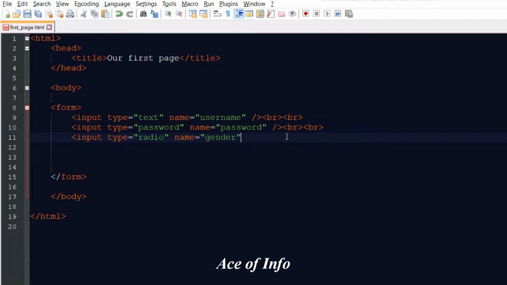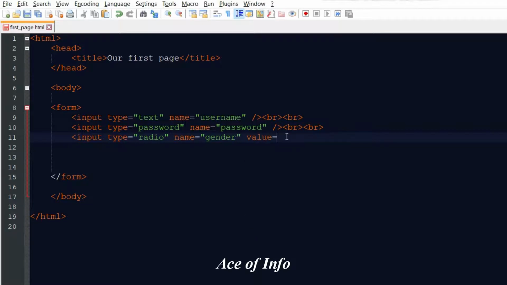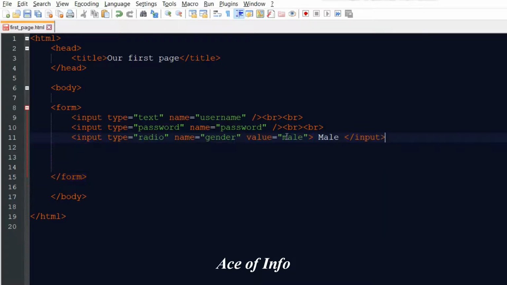But when you are using radio type, you have to use it multiple times. Therefore, you have to give each one a value, a different value actually. And I'm going to give it this, male. And without just closing it, I'm going to give it some text, let's say, male. And then I'm going to close it.